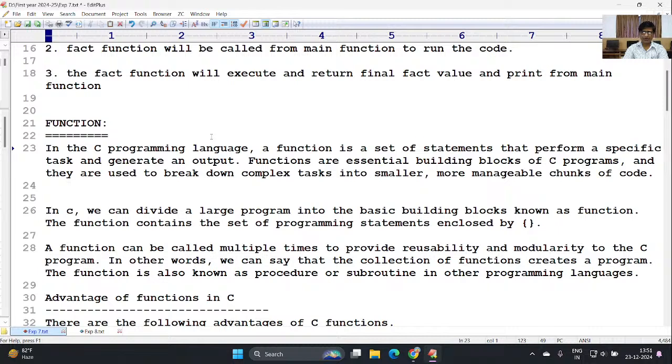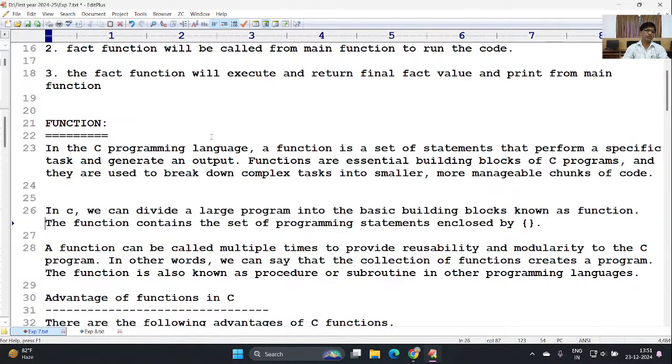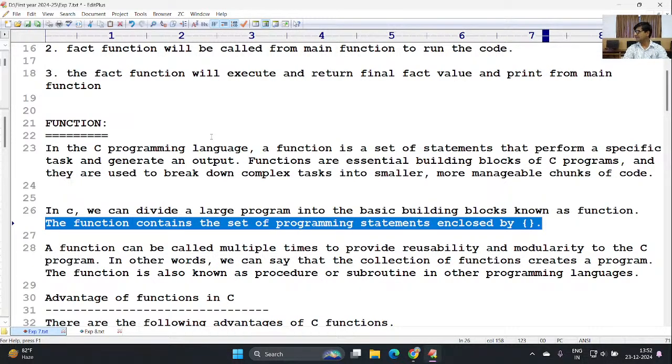Before that, just have a revision on what a function is. In the C programming language, a function is a set of statements that perform a specific task and generate an output. Functions are essential building blocks of C programs, and they are used to break down large code into small parts. So I can divide a large program into small parts, and they are more manageable as chunks of code. Those building blocks are called functions, which you create using opening and closing curly braces, with the input arguments, the function name and return type, and the body.